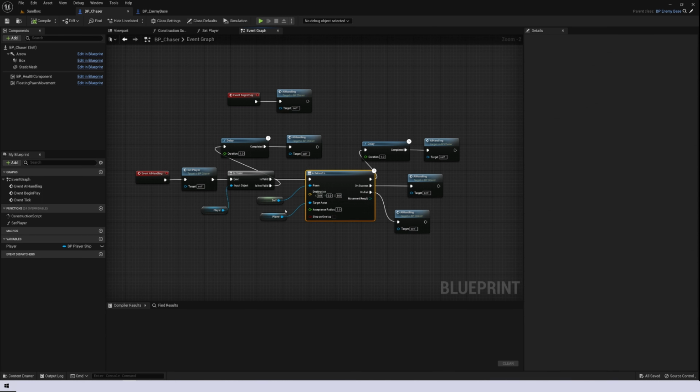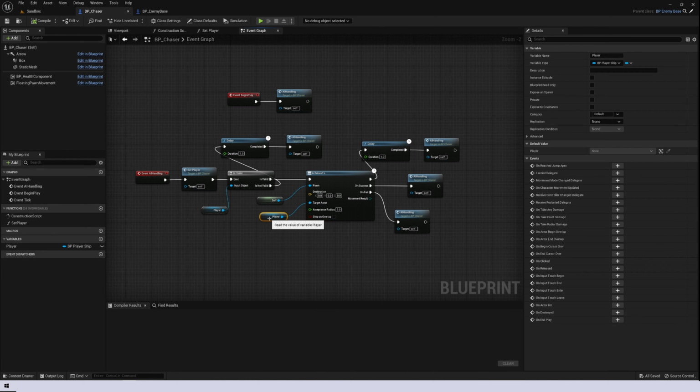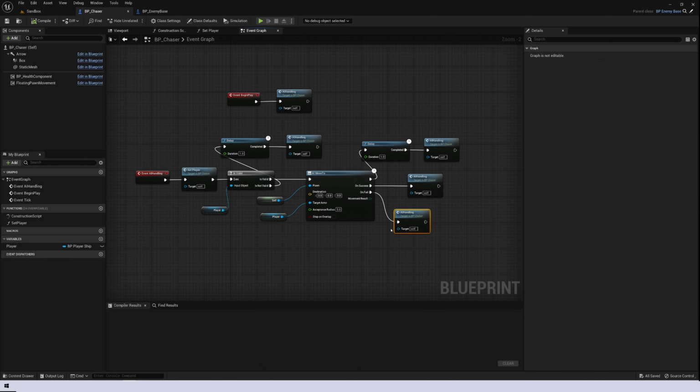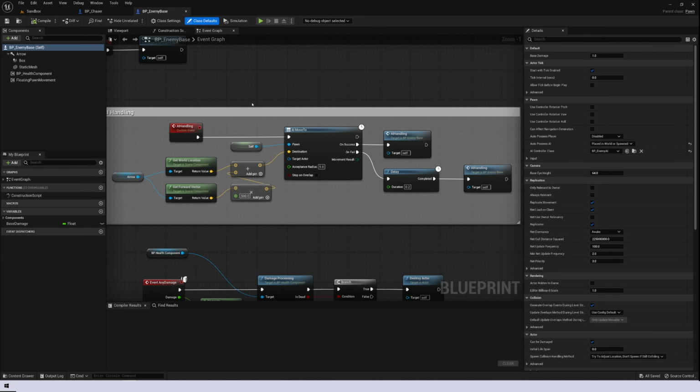Then we have an AI move to, which tries to move self to the player, and there's 3 possible conditions here. There's it succeeds, in which case we want to start over again. There's it fails, in which case we want to try again, which would mean we would go back here and start over. Or every second, we're just going to keep doing a check on this to make sure that it's consistently trying to find the player. And you can see here that nothing else has changed on our parent class, which is going to be the darter for this lesson.